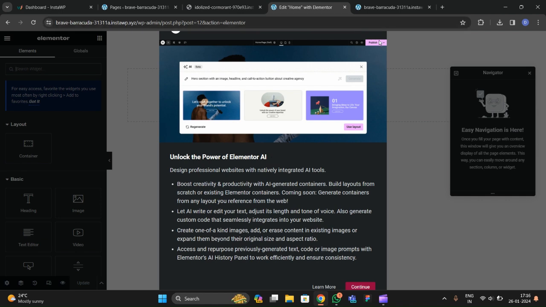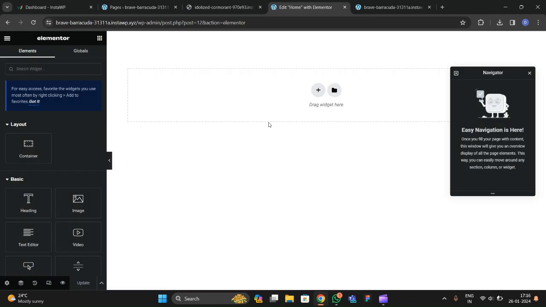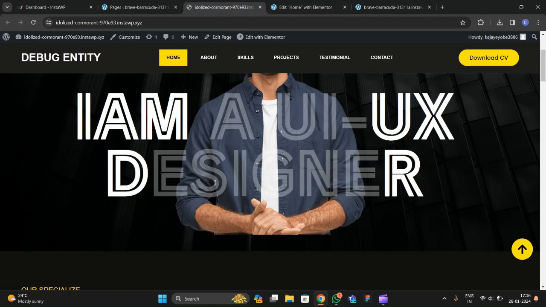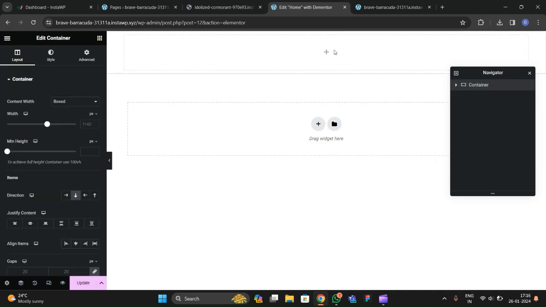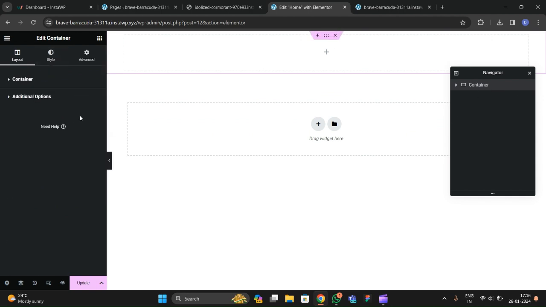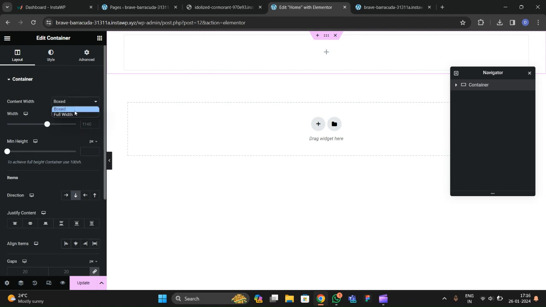Okay, so our page is open. Let me continue this. This is the Elementor AI, which is coming to Elementor, but we don't want to use the Elementor AI. Now we have to add a new section here. So let's add a new section, and from this section we have to go to the box, and here we're gonna choose the full width.